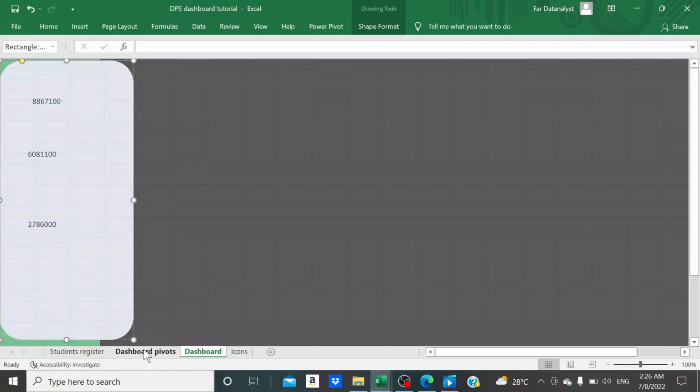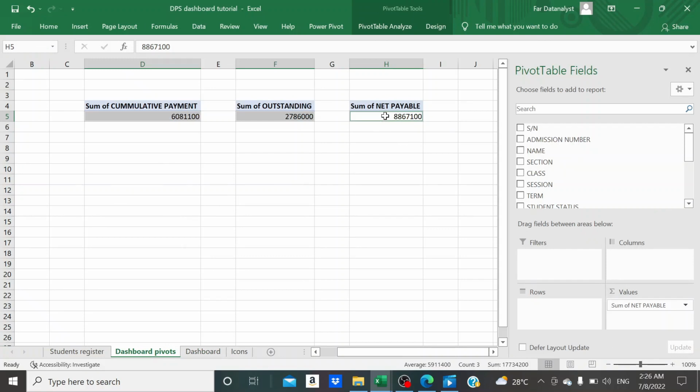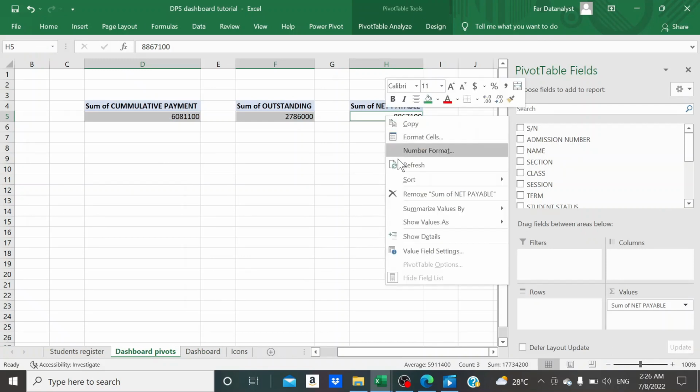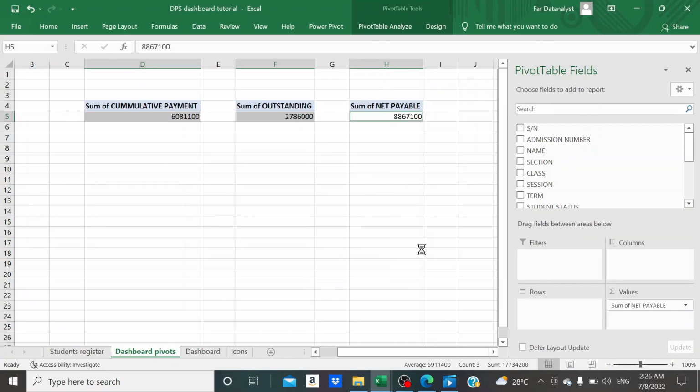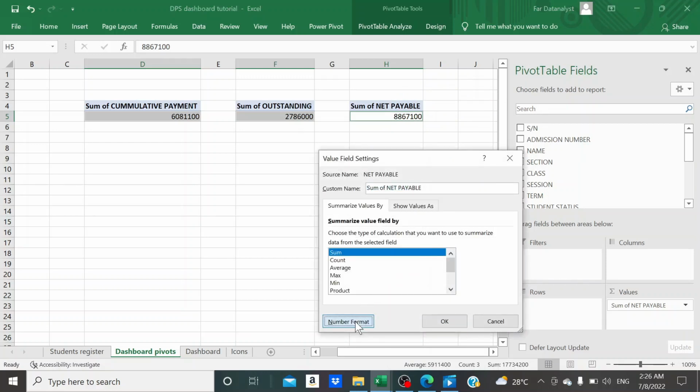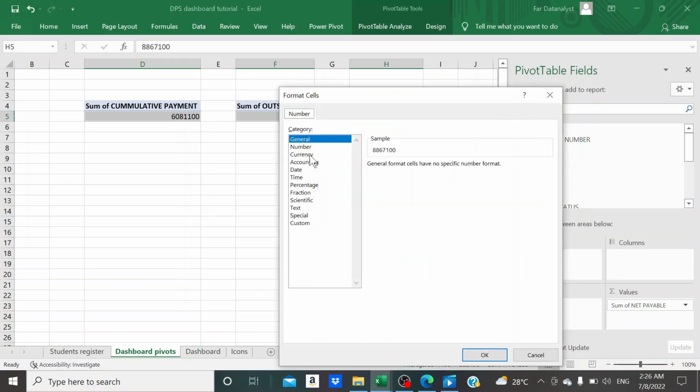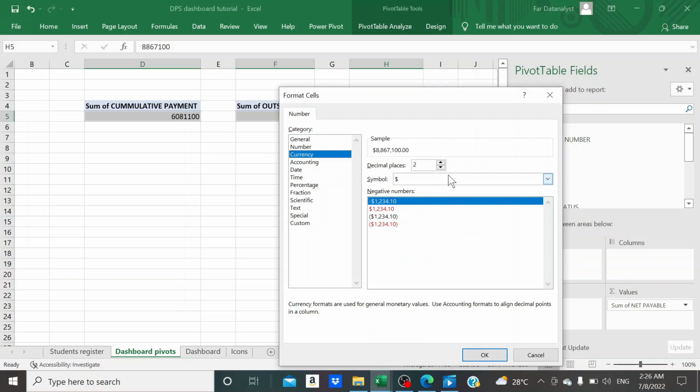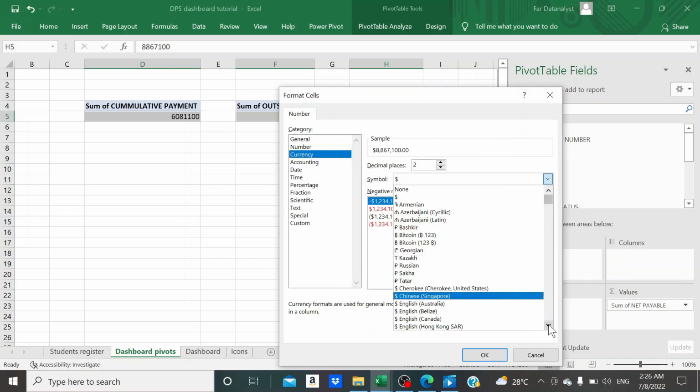So I'll quickly change the format these values have. You right click at this point, go to value field settings, then you select number format. Good. So you can now change the currency. You click the drop down and select the Nigerian Naira. Then you OK.